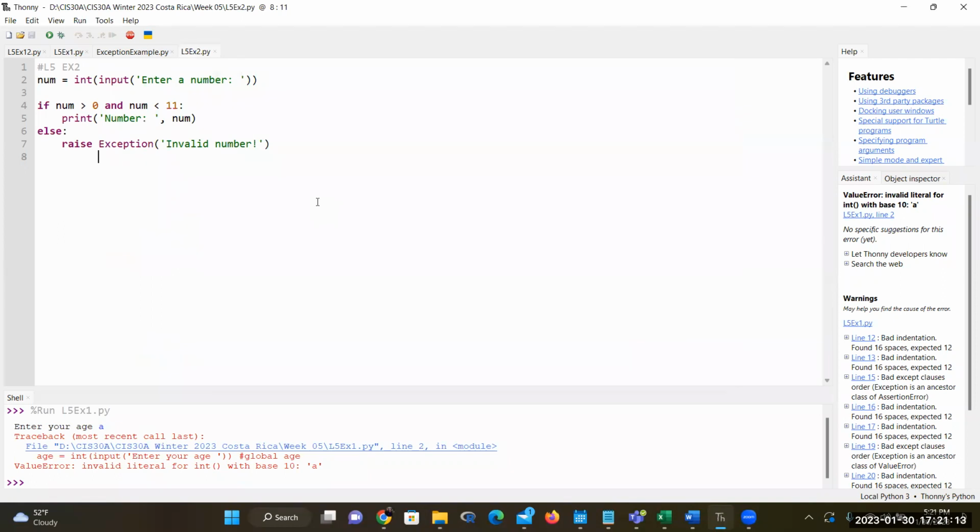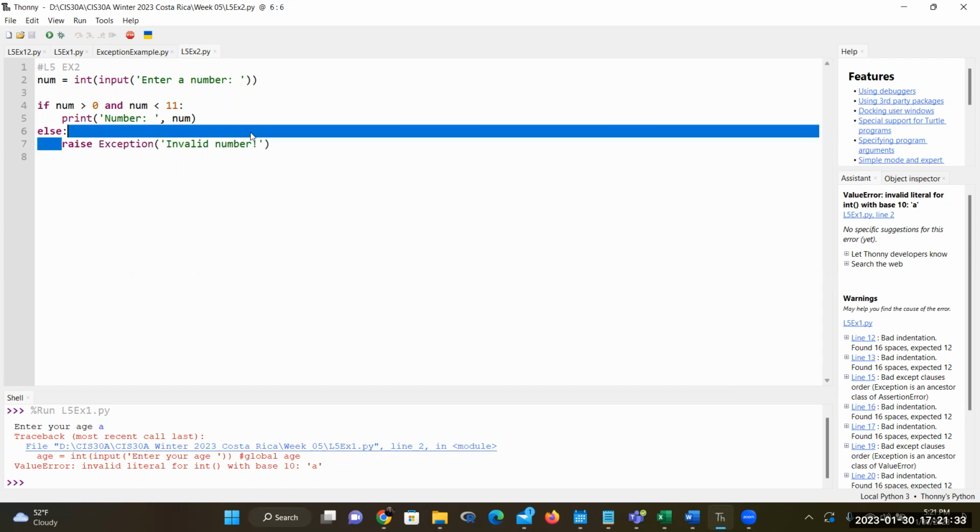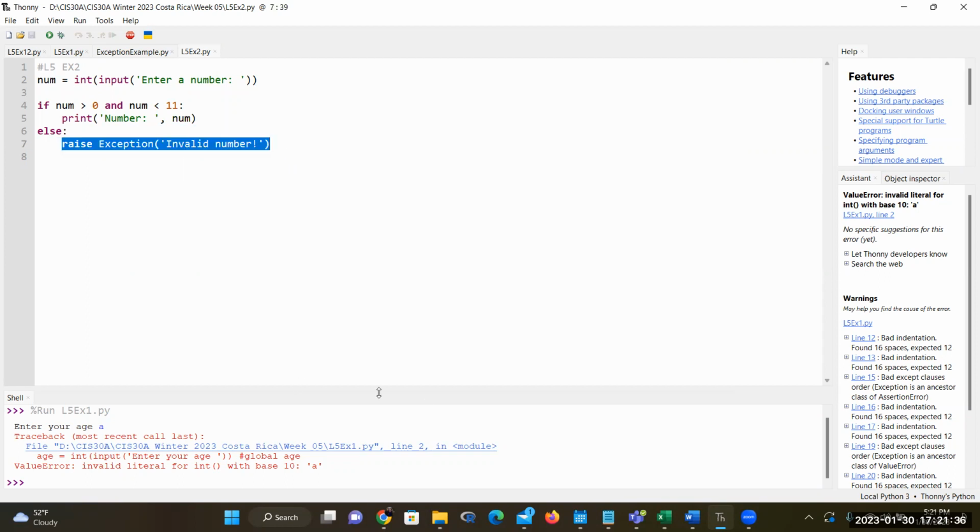It's really easy. I have a number that I want to record as input, and that's going to be between 1 through 10. So it has to be greater than 0 and less than 11. And I want to print out the number if that's in the range. Otherwise, I'm going to raise an exception and I want to put invalid number. So this is a little bit more accurate.